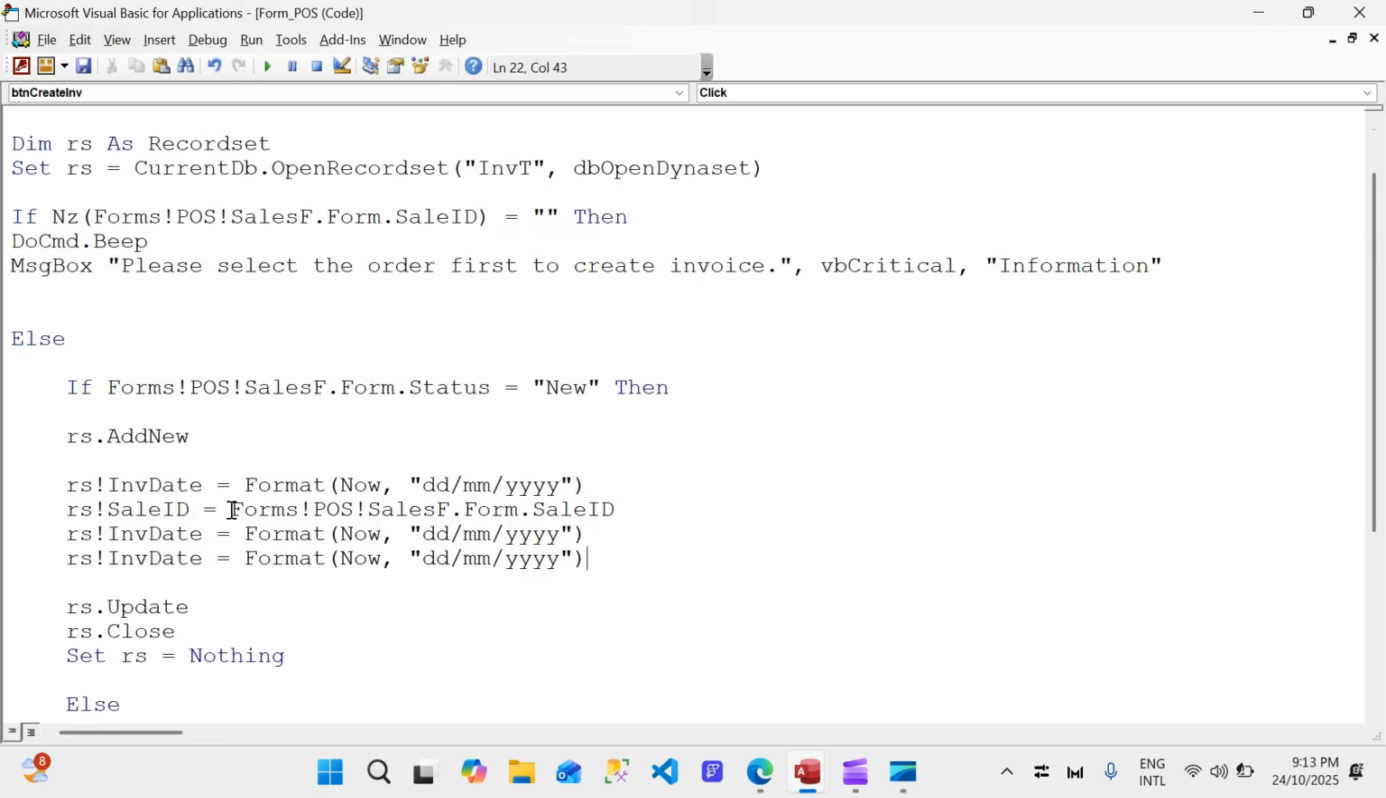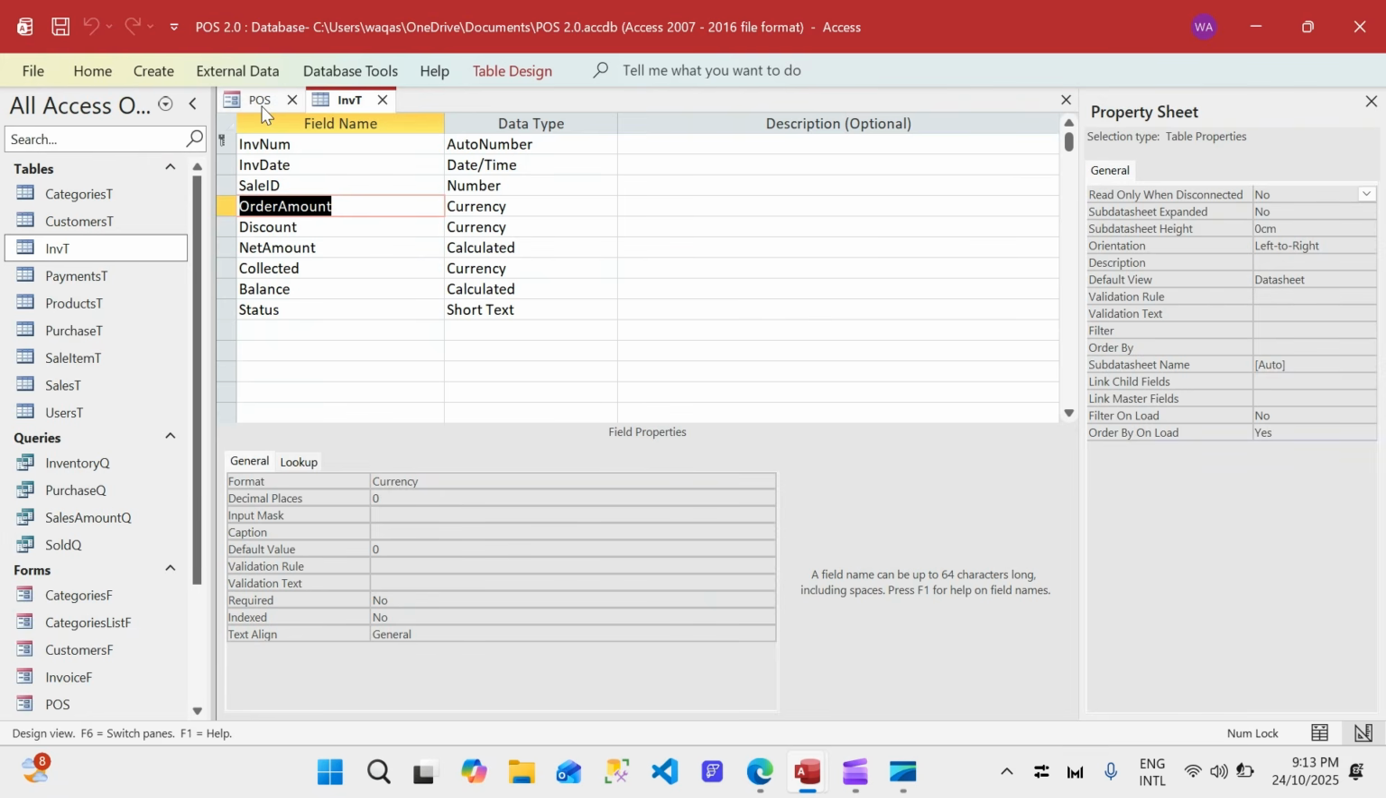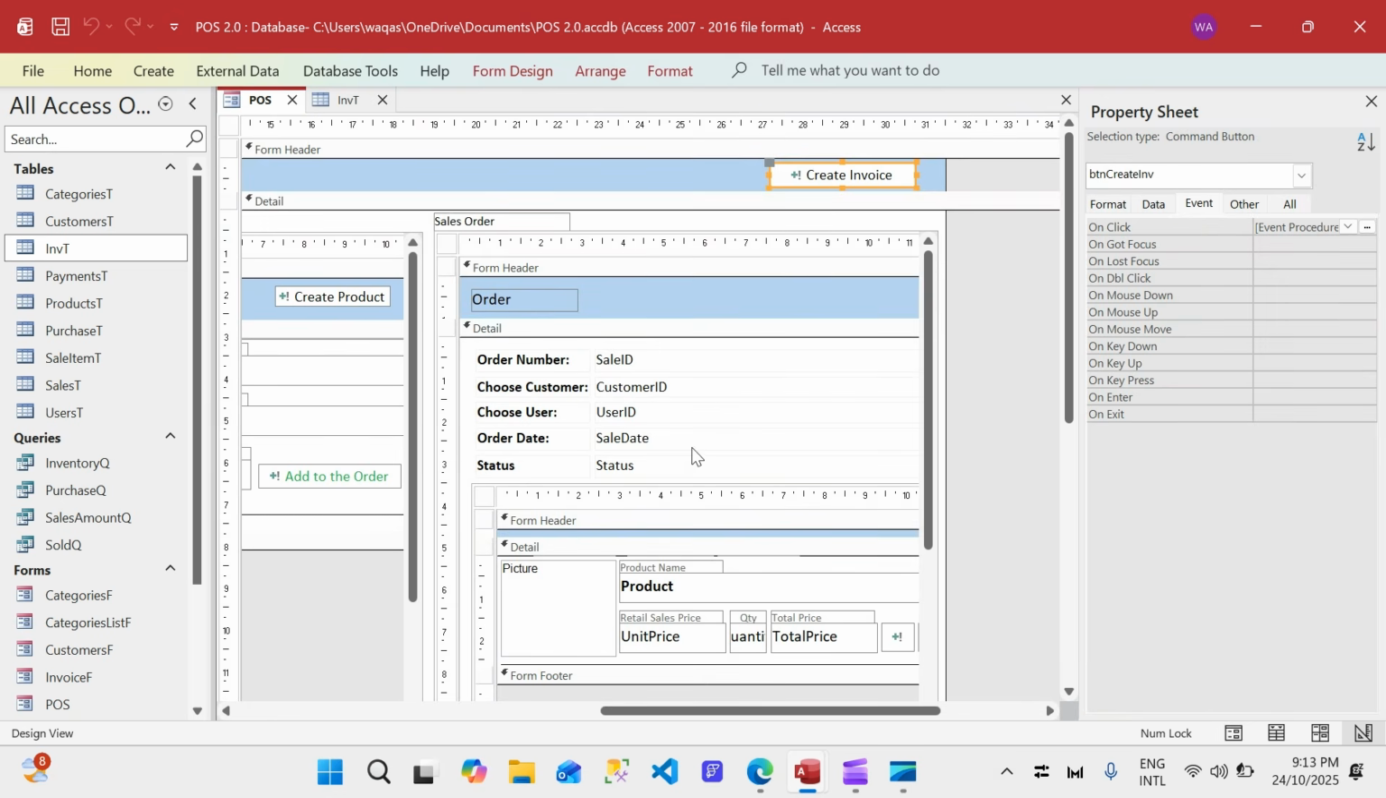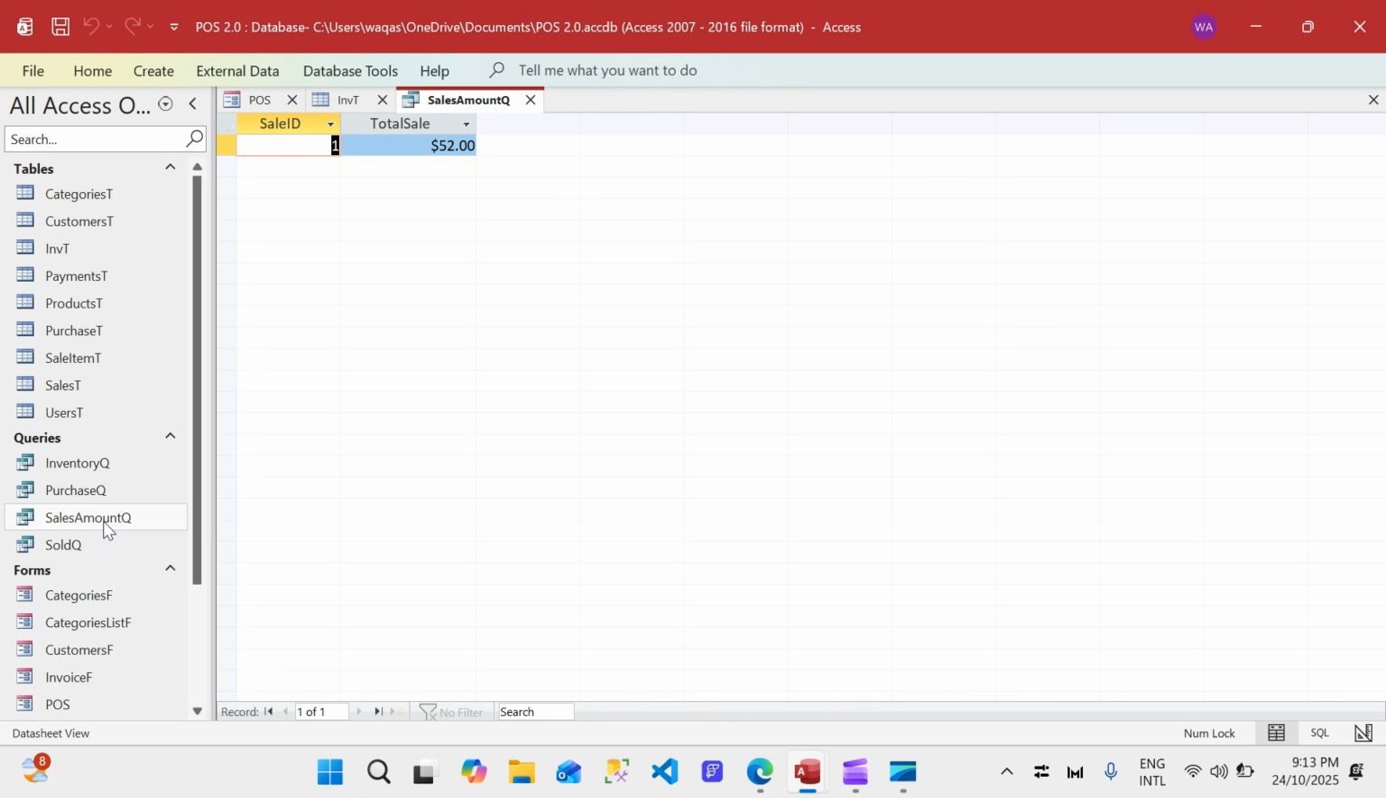Next, order amount. Now that's interesting. Where will we get order amount from, because on the form there is no order amount field. This is why I have a query. If you haven't watched the previous videos, in the previous video I made this query. It's a very simple query. It has a unique sale ID, and for each sale ID it has a total sale. That's it. And so we are going to pick the total sale from this unique sale ID.